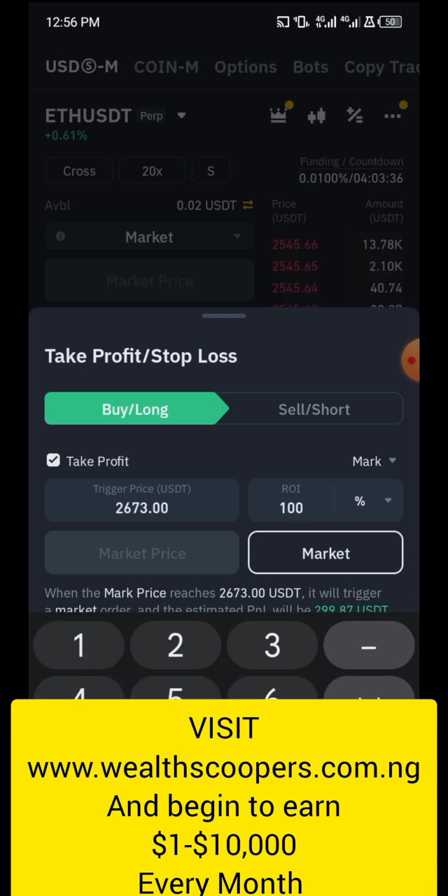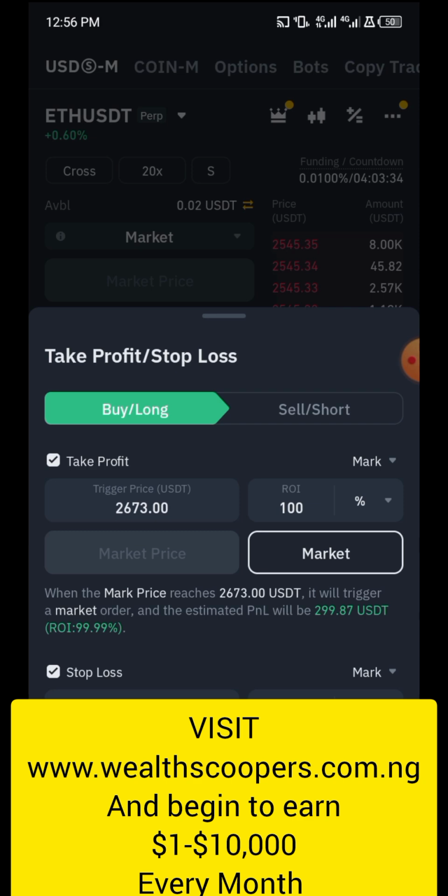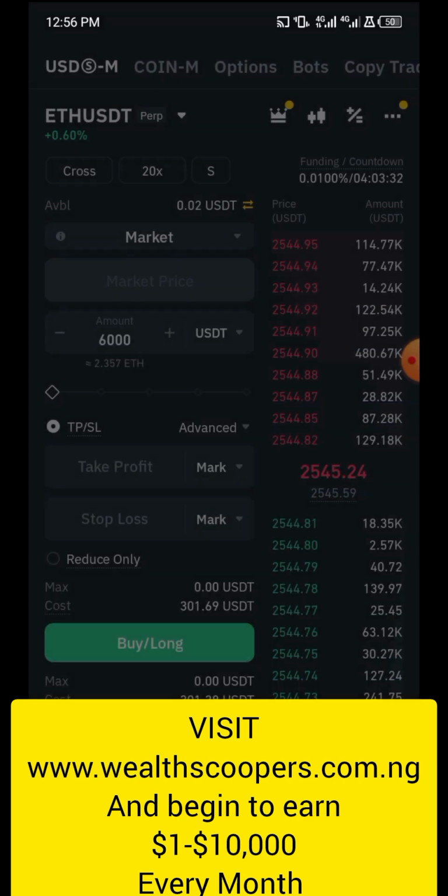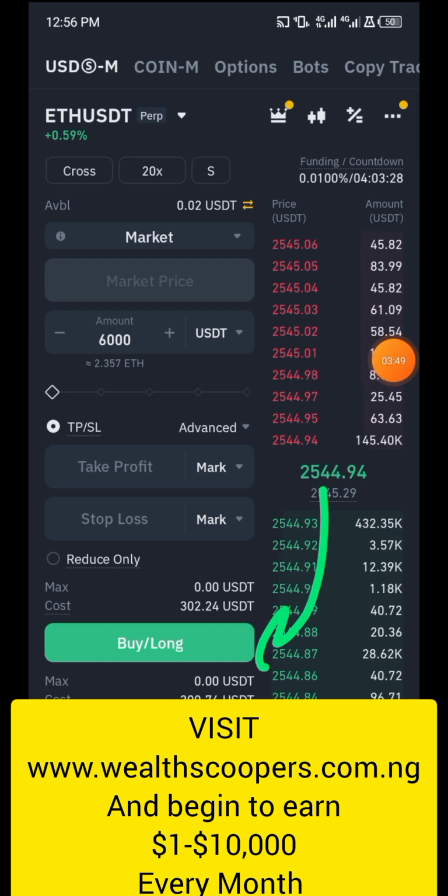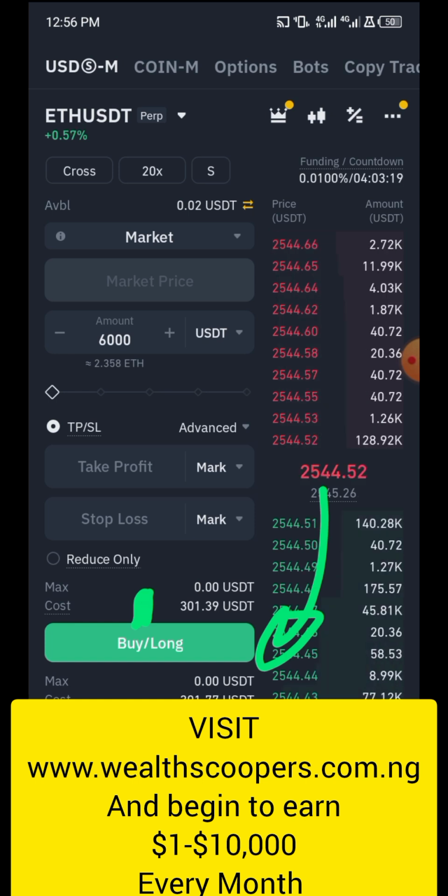Once that is done, the next thing I need to do is click confirm, and then I'll be in the trade. Pretty simple and pretty straightforward. Then I come and click on buy long. Once I've done that, pretty simple and pretty straightforward, you'll be in the trade. So all you have to do is repeat this process multiple times on multiple pairs every other day and begin to make income for yourself.